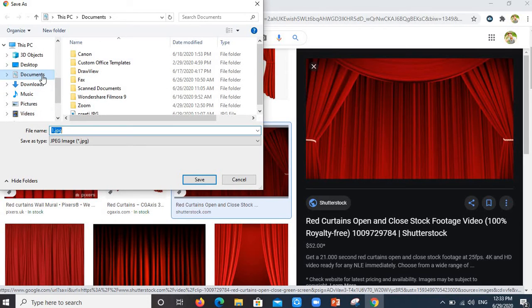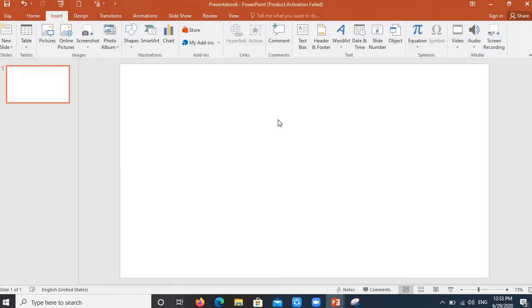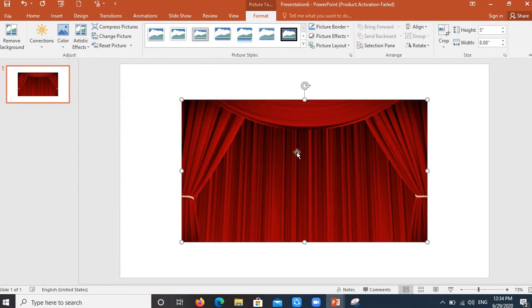I'm gonna save it in documents, as curtains. Okay, it's downloaded. Then go back to PowerPoint. Here, go to the picture, then go to the documents, and here curtains. Insert it.